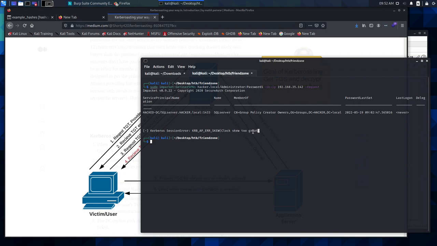This happens every single time I have ever tried to run this. And it says this because the clocks don't match. So this right here needs to match the domain controller. And the way to change this is going sudo ntpdate, just like this. And then you put in the IP address of the domain controller, and it will set the clocks so that they match and that you can actually run this.